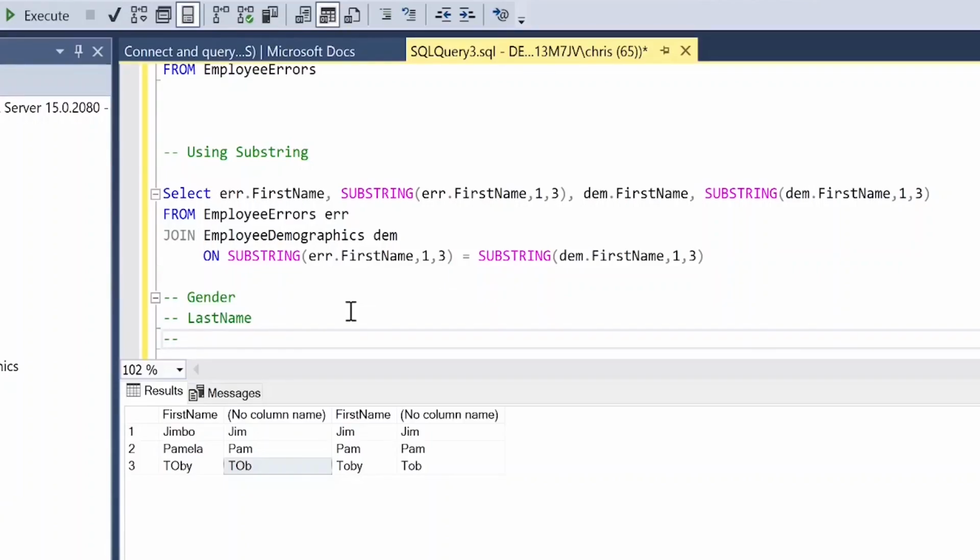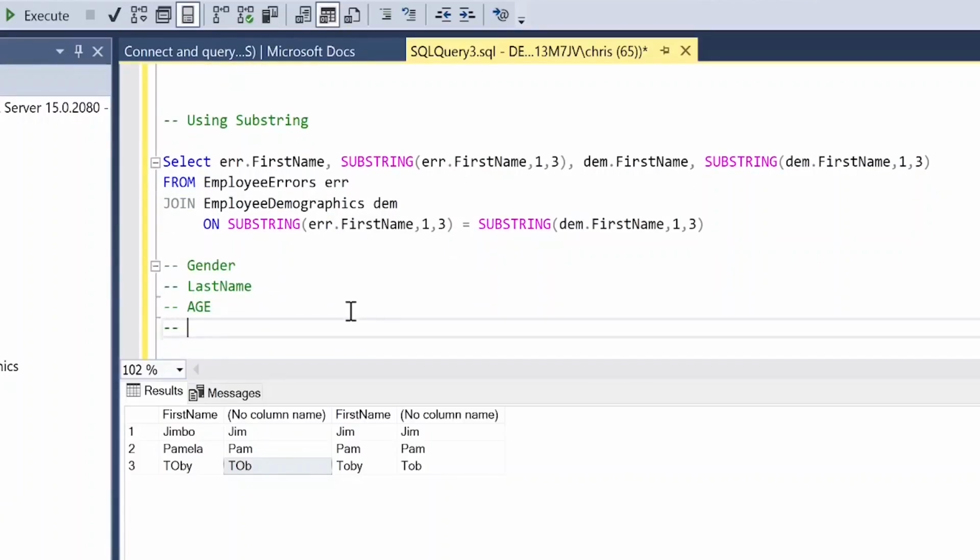What am I doing? Come on. The age and the date of birth.